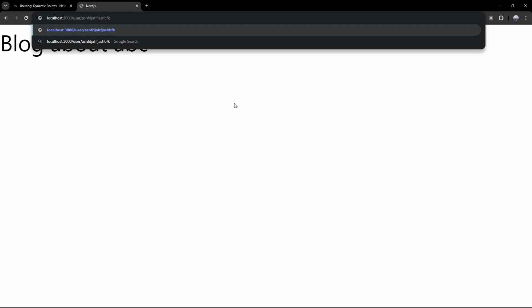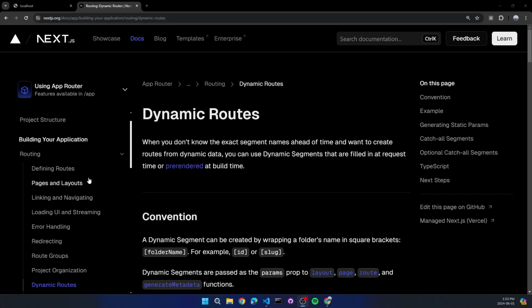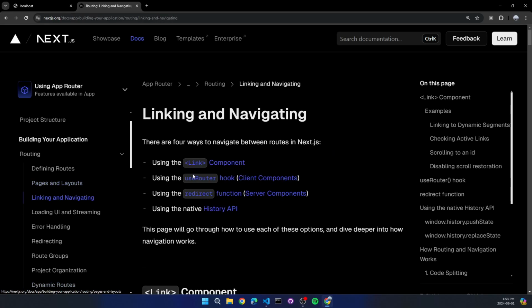You're going to be able to edit it. But if it's someone else's user, then you're going to just be able to view it. So that's just a very simple example of how you can use dynamic routes. But now I know dynamic routes, let's go to linking and navigation.